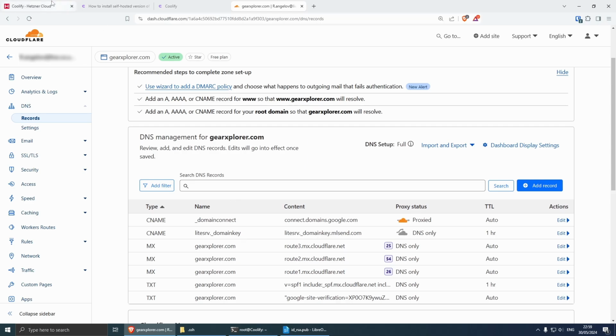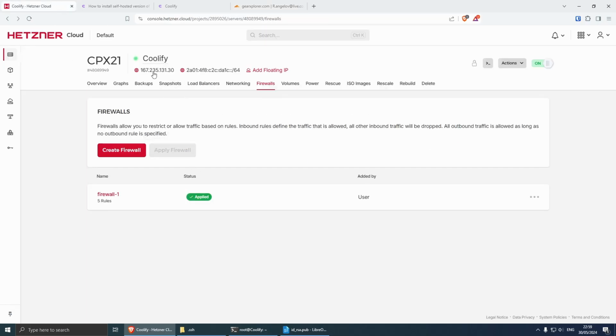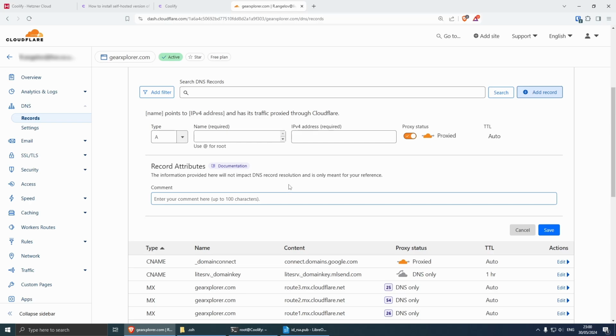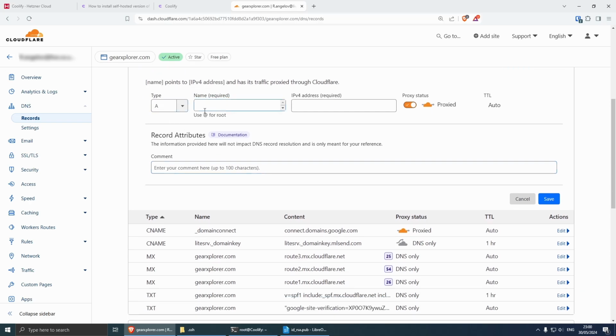Okay, so first of all, let's grab our IP from the Hetzner virtual private server. I'm going to copy it, and then let's go back to the records. From here, let's add a new record, and this record is going to be an A record, and it's going to use the @ for root. Otherwise it probably won't let you add it. And then we need to put the IP. If you're having any problems with the proxies, you can disable them from here, but this should work absolutely fine. So I'm going to save this one.